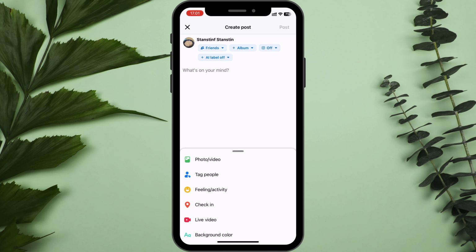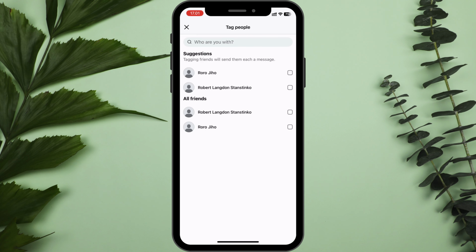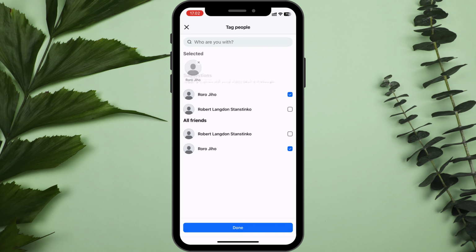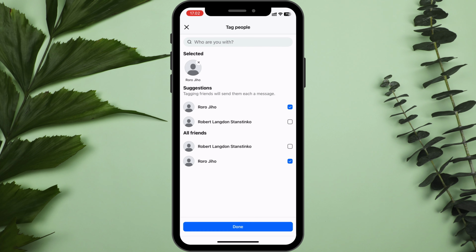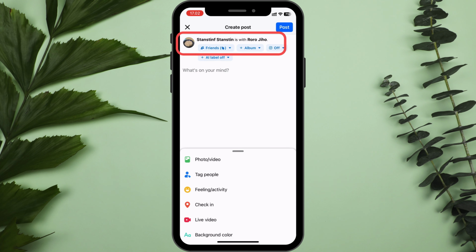The first one, if you want to tag someone on the post, you want to select tag people, and select the friends you want to tag with, and click done. And there you go. At the upper part, it shows that someone is tagged with you in the post.